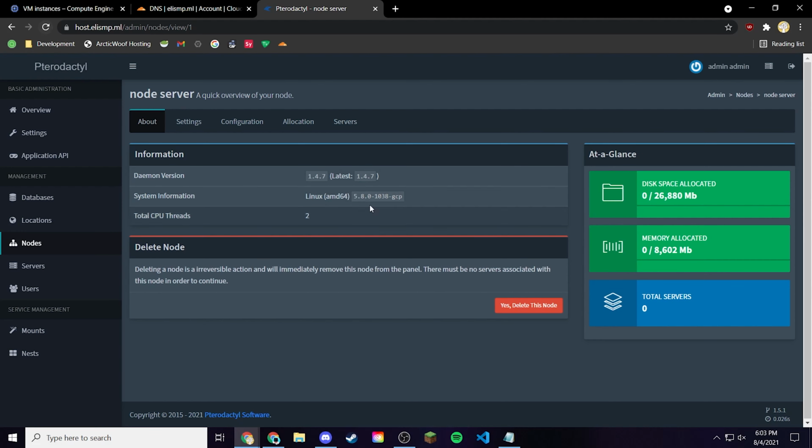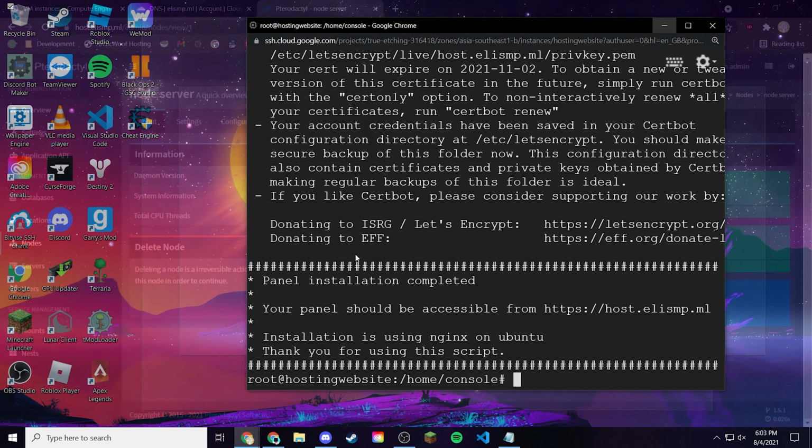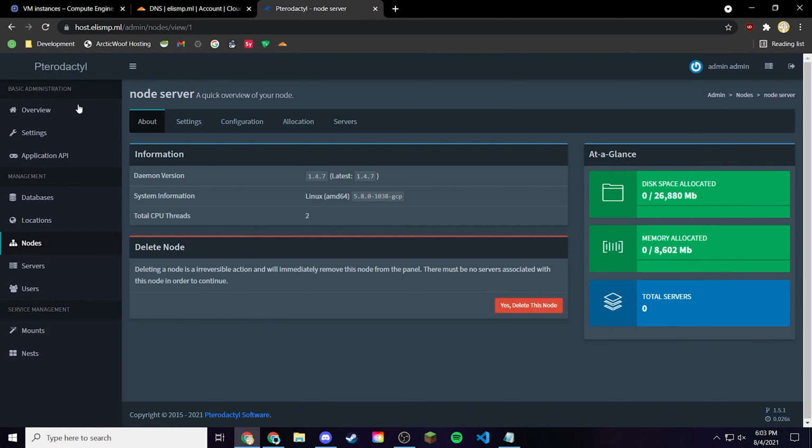So once you refresh it, it shows up now. So it's all good, ready. You can close all this if you want to now. It's all good and dandy. Now leave that, and next we're going to go to allocation.